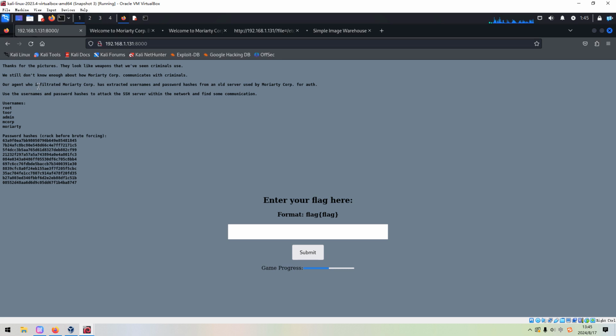One agent who infiltrated Monetary Corp has extracted the username and password hashes from an old server used by Monetary Corp for authentication. So I think next we need to attack the SSH server within the network. And so first of all, we need to find the machine which is running SSH in this internal network.